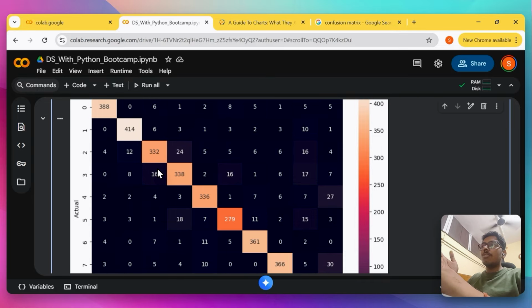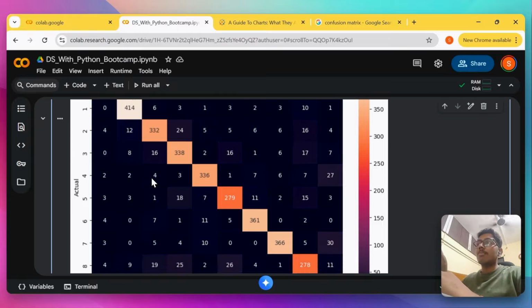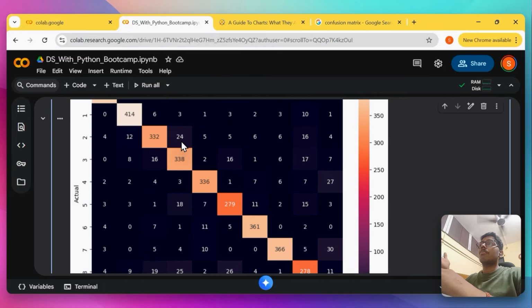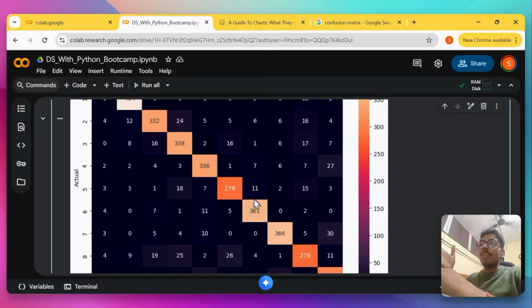In the same way, you will see there is a pattern here when you look at nearby values, like 441, 12, 332, 16. So when my model has seen the actual 3, it has predicted 16 times that it's a 2, but it was a false prediction. In the same way, when my model has seen actual 3, it has predicted 24 times that it was 2. It's simple.